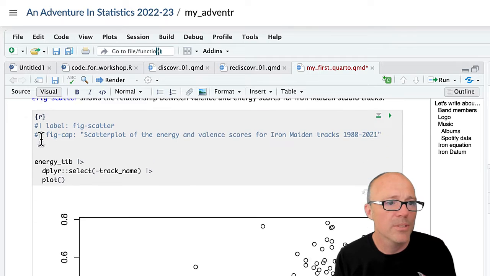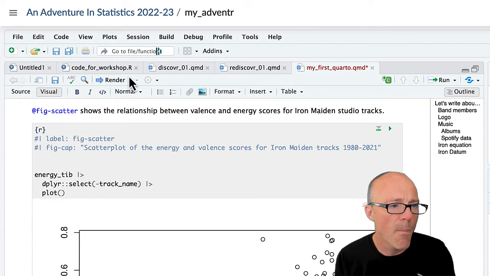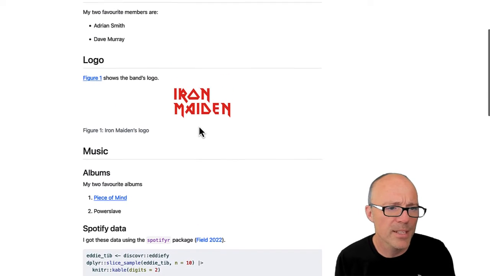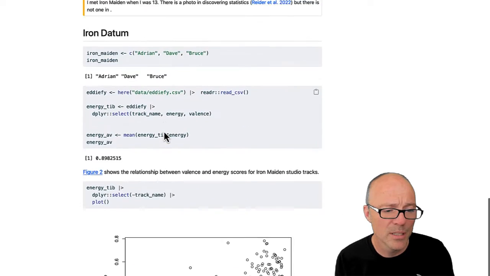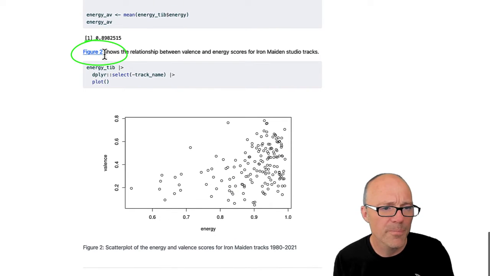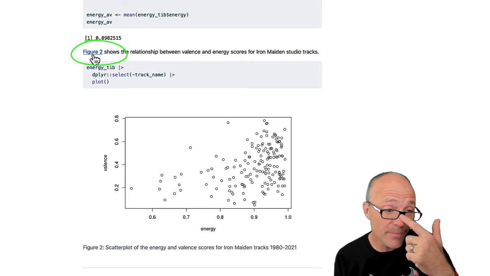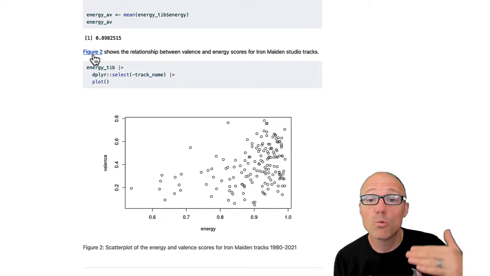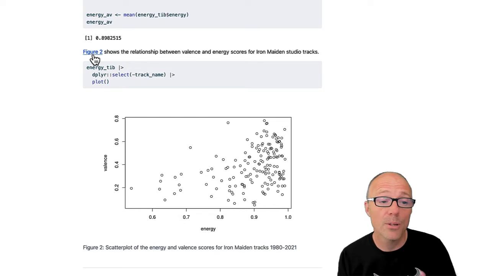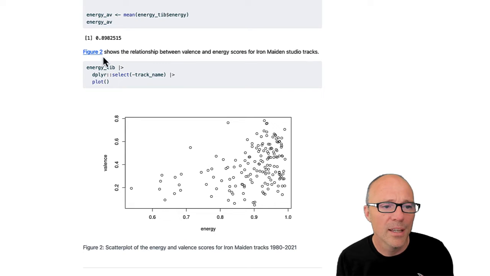Again, let's have a look what happens when we now render this. Hopefully what happens is what's supposed to happen. So now in our rendered document, up here we've still got figure 1 showing the band's logo, so that's all been retained as before. But now our scatter plot, the text where we wrote @fig-scatter, has been transformed into a hyperlink, and it's automatically numbered the figure. Because there's already a figure beforehand, the logo, it's numbered this as figure 2.